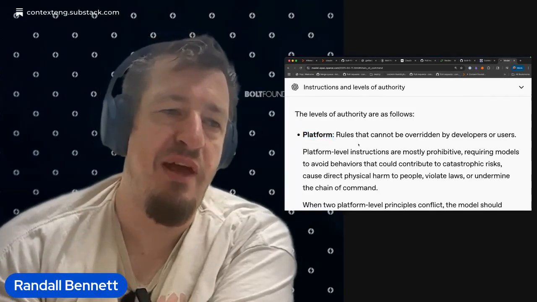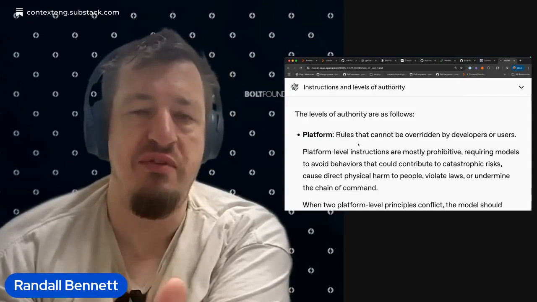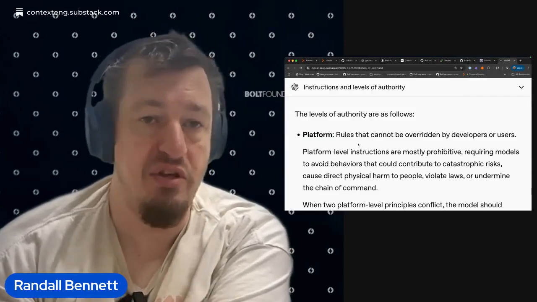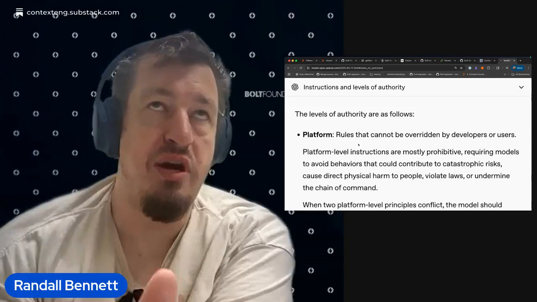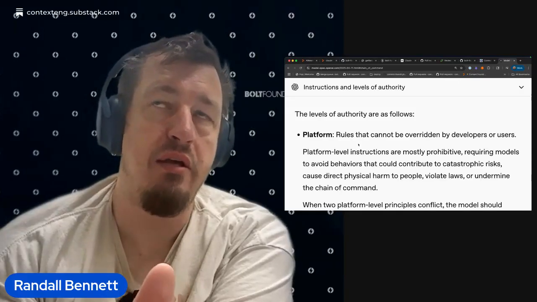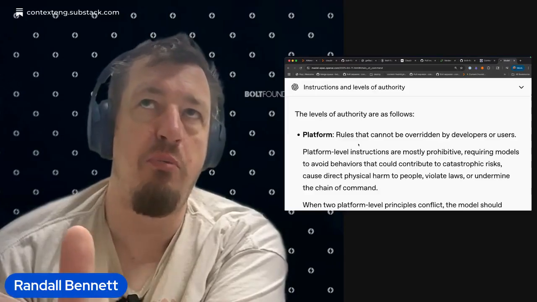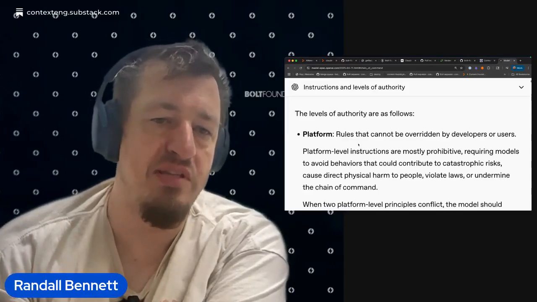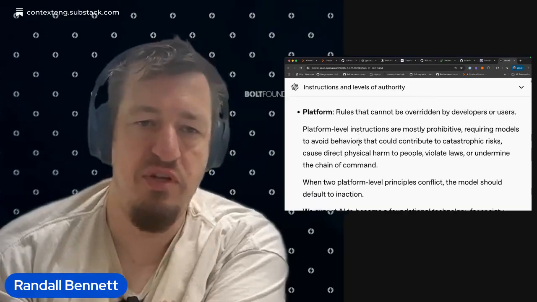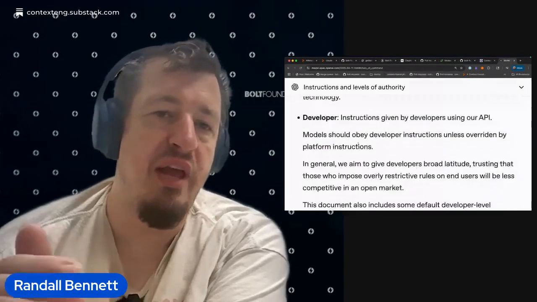So the idea is that platform rules are like ChatGPT's rules, and if you jailbreak, this is what you're trying to violate. You're trying to get GPT 4.1 to do something it's not supposed to do. I could tell you all the reasons why that happens and how it works, but the next level is developer.